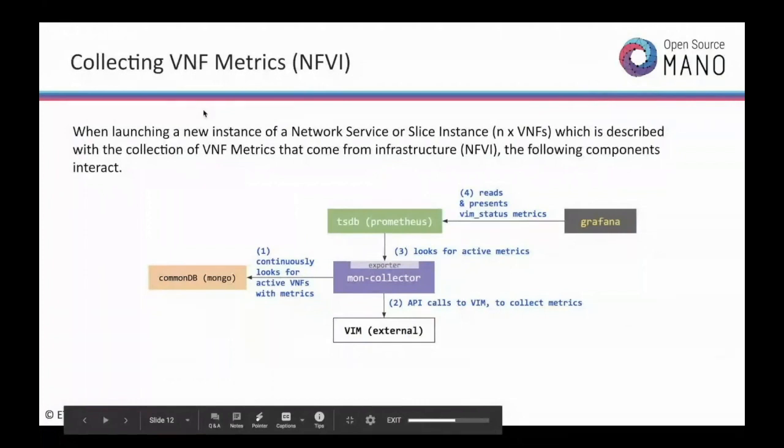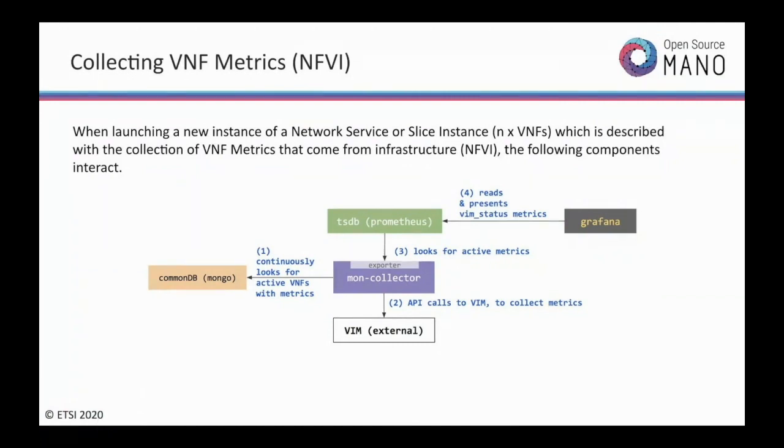Collecting DNF metrics. We have 2 types of metrics that we can collect in OSM. We have the metrics that come from the VIM, which are provided by the VIM. In the case of OpenStack, for example, it would be by Gnocchi API. In the case of VMware, it would be by vROps APIs. In the case of Amazon, it would be CloudWatch, and so on.